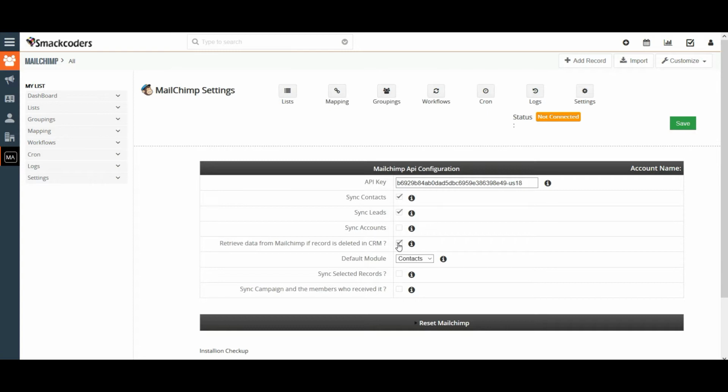And then the default modules. Here you can choose contacts, leads and accounts. Now I'm going to choose contacts. This will help you to synchronize all your MailChimp subscriber information to your Vtiger CRM contacts module. If you choose leads, you can synchronize all your subscriber information to your CRM leads module.